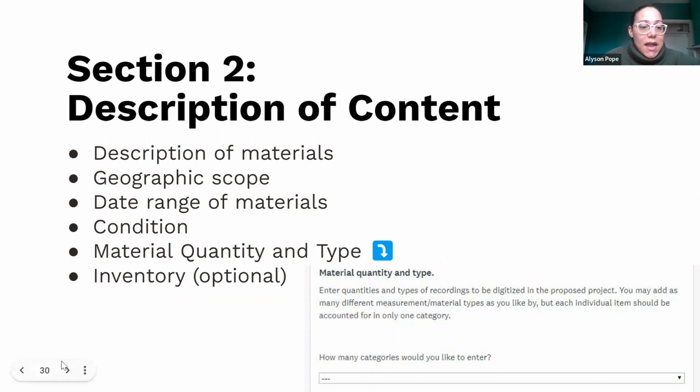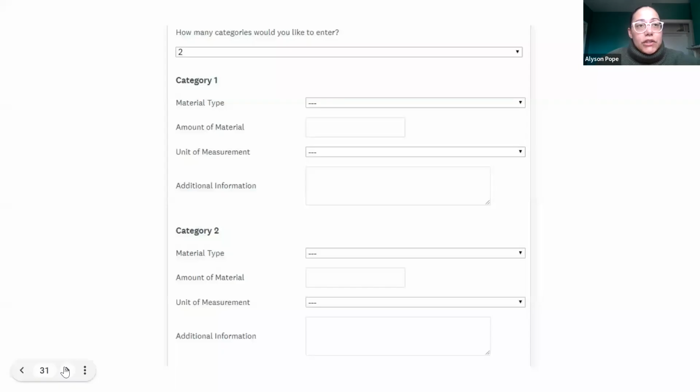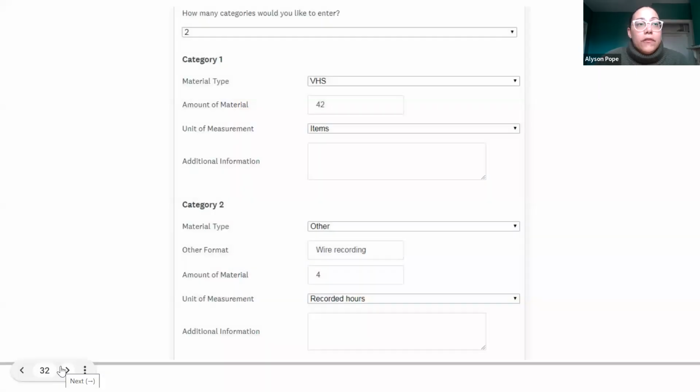Our next slide shows the forms that are generated when 2 categories have been selected. Here you would be able to enter the quantities and types of media you propose to reformat. You could describe your VHS tapes under category 1 and your wire recordings under category 2. The fields under each category include material type, amount, and unit of measurement. Units of measurement may be either items or recorded hours.